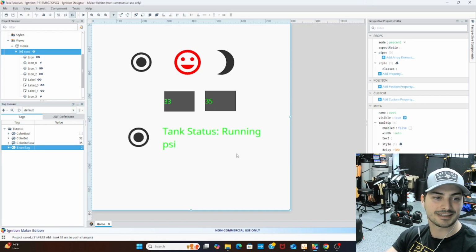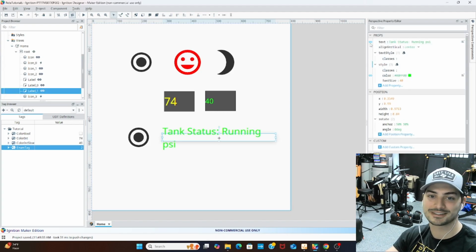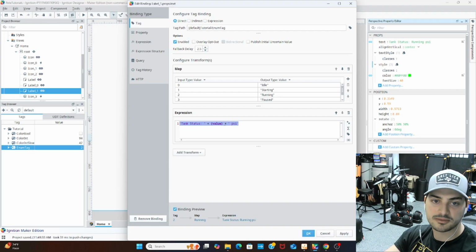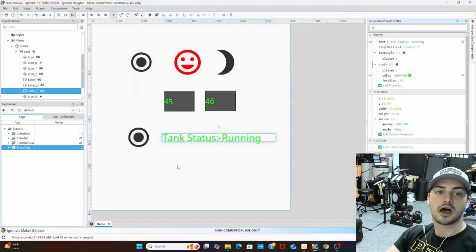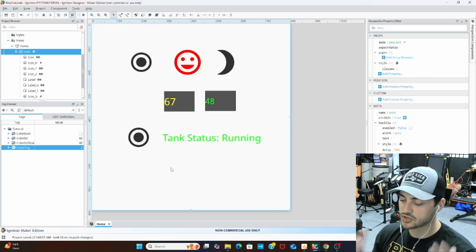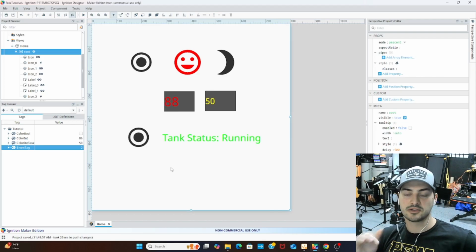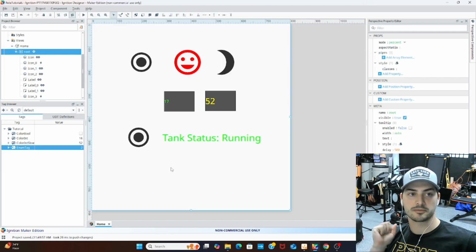So obviously the tank status being PSI doesn't make much sense, so I'll delete that PSI part because that's my OCD acting up. Apply, okay. All right, but right there we have covered so many of the basic animations that you can use in Ignition in a fairly short period of time.